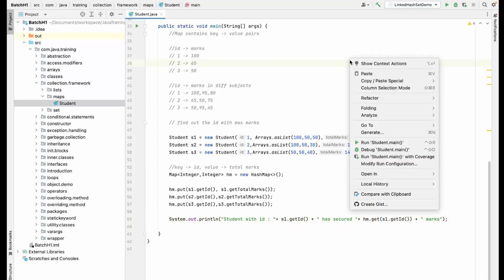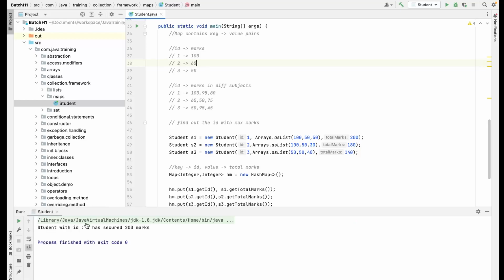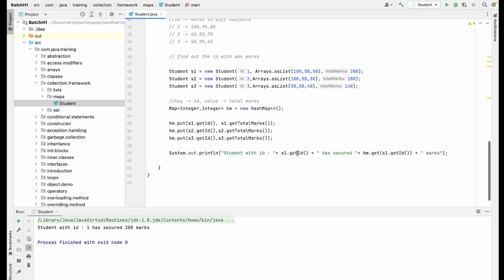So let me try to run this. See, student with id 1 has secured 200 marks. So we are able to get the total marks of the particular student. What I'm basically doing is querying with the person's ID, and the ID is the key.